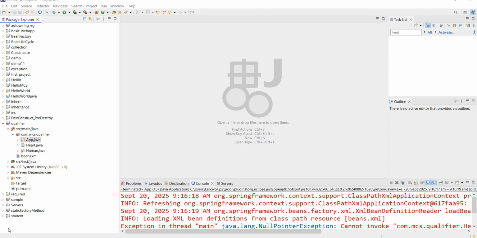I am Rajashri and today we have to see how to create the first Spring project using Eclipse IDE. So without any further ado, let's quickly get started.